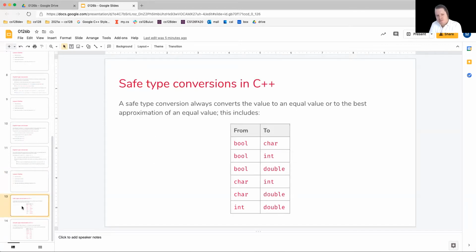So to get into this, a safe type conversion, as we'll define it here, is always going to convert the value to an equal value or best approximation of an equal value. And if you notice here, these are, for the most part, going to be widening conversions, or they all are widening conversions. So this would include a bool to a char, a bool to an int, a bool to a double, a char to an int, a char to a double, and an int to a double. And again, this list isn't exhaustive, but these are some of the types that we said you'd frequently encounter and those that we're expecting you to be using in your program.